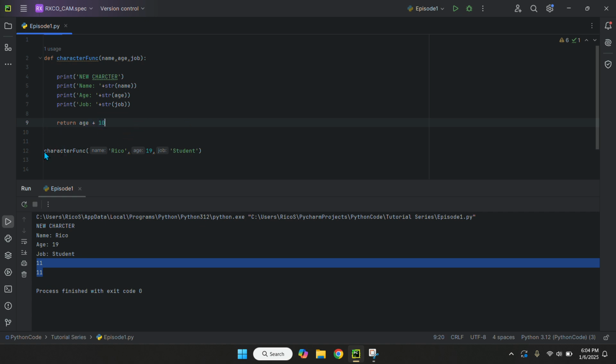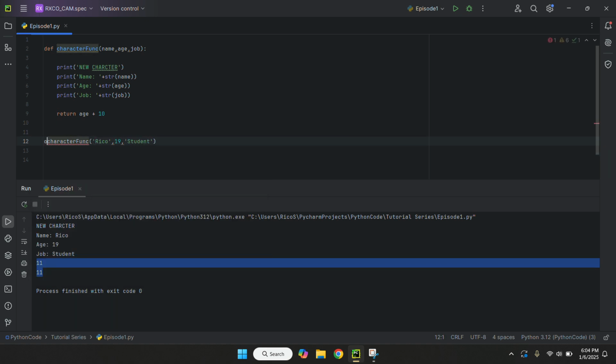And how do we store that on the outside? We just assign this function call to a variable, new age or older age. Let's do older age is equal to this function, right? So it's going to run this whole function, but it's going to return our age that we inputted plus 10. So it's going to return 29, and this answer 29 is going to be equal to this value. That's it. And so then we'll print older age, just like that.